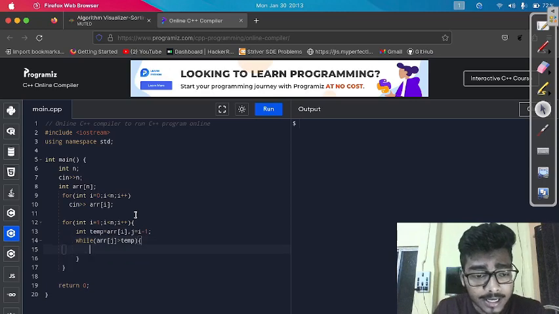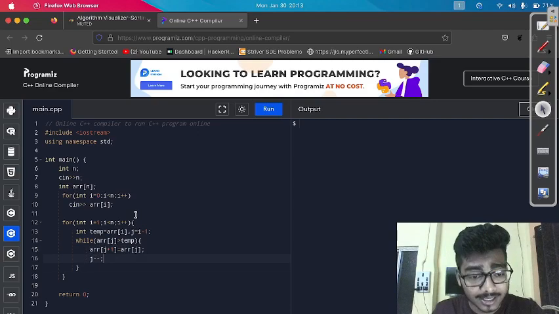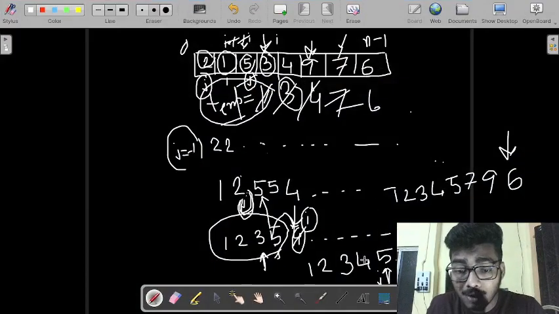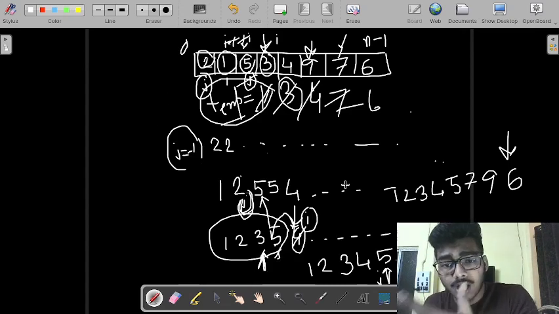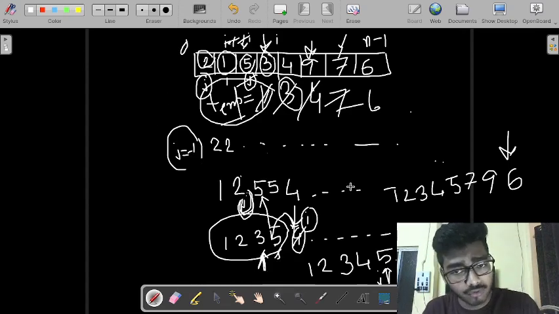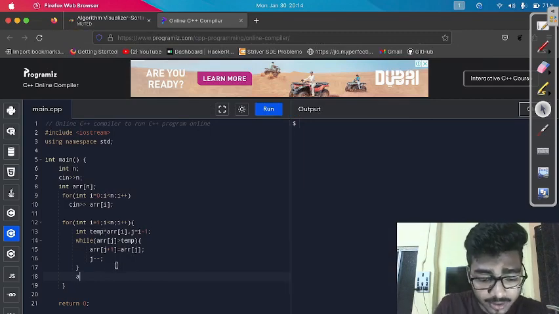And what it will do is move array of j to array of j plus 1, and every time j is decreasing. In the last step, when we get an element lesser than the ith, the control comes out of the while loop. So we are just storing temp at j plus 1. Array of j plus 1 equals temp.